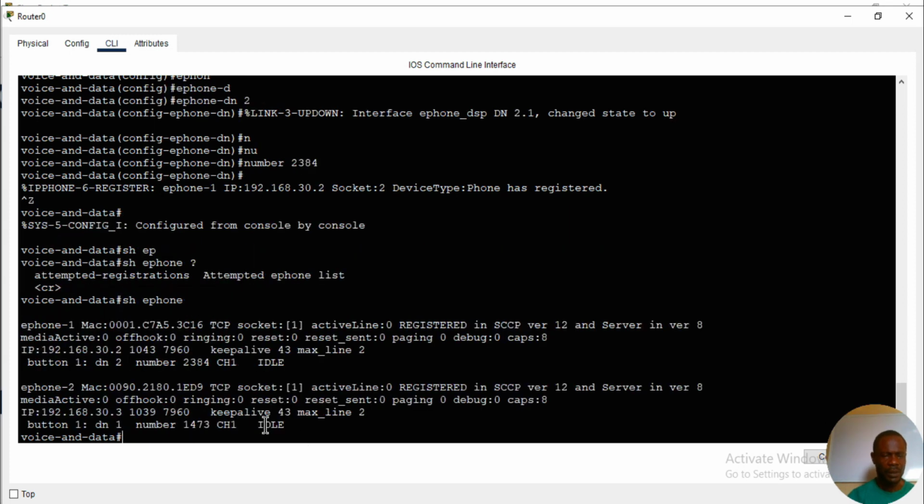You can see the two ephones. You can see the IP address. The ephone 1 has this IP address 30.2 on this socket. Look at the model is 7960. Keep alive. You can see this is the directory number. That's the phone number 2384. Ephone 2, the same thing. Look here. You can see it. This is the directory number.